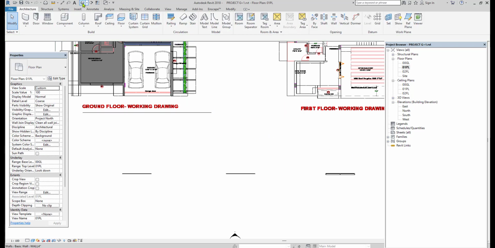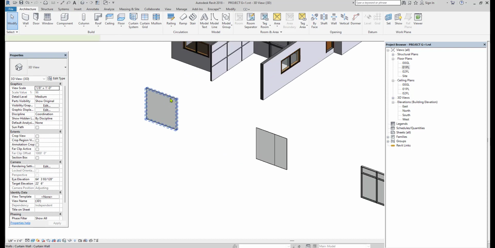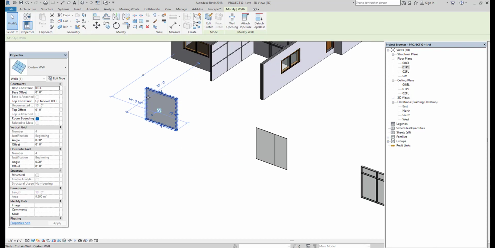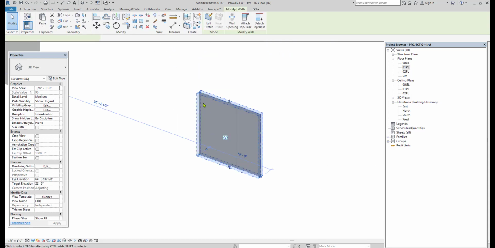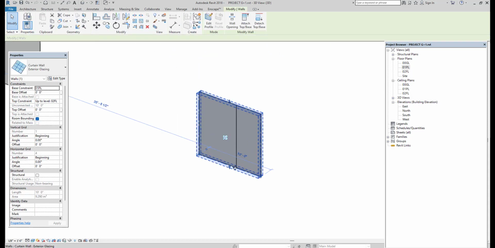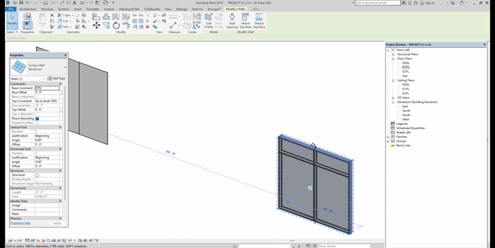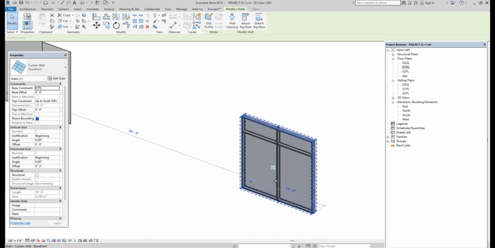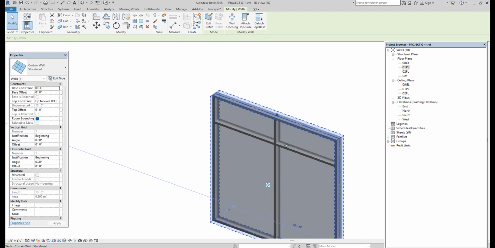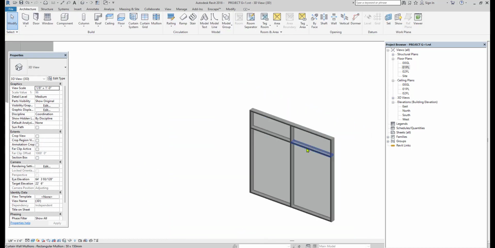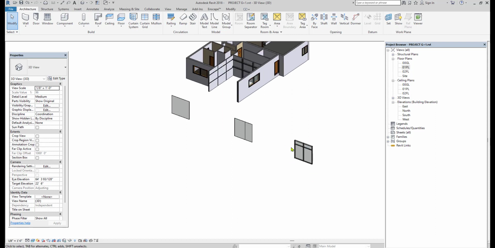So just have a look at the 3D. This is a simple curtain wall without any exterior glazing and curtain grid, and the second one is a simple glass wall with vertical grid lines, and the third one is simple glass with equal distribution of the grids along with the mullions. This is the main difference between these three types of the curtain wall. Let's learn how we can implement these three walls.